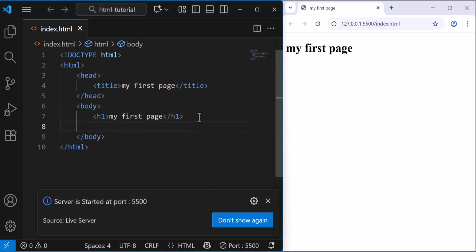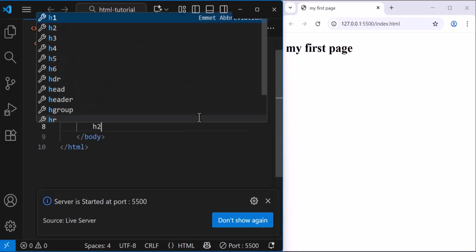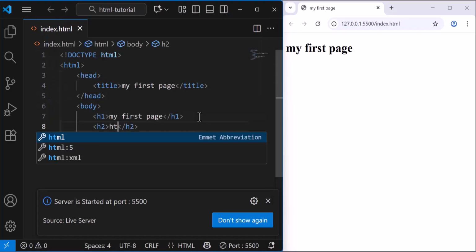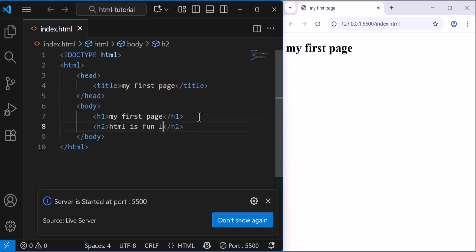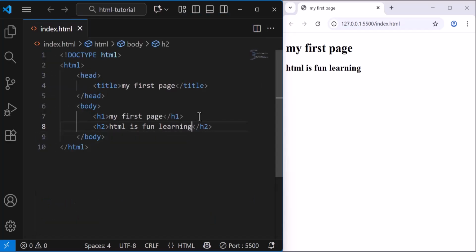Let's see what happens if we make a change in our code editor. If I say H2 and say HTML is fun learning, we see it appear in our browser without refreshing. That's the most important and the best thing about Live Server. Every time you make a change in your code editor, it's going to reflect in your browser. See you in the next tutorial when we'll start learning about headers.